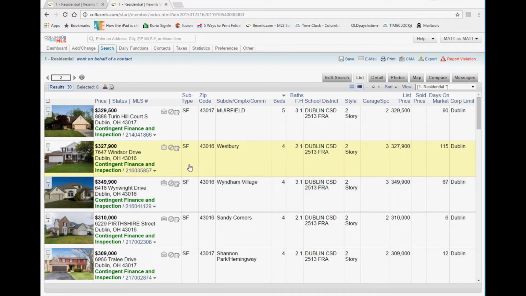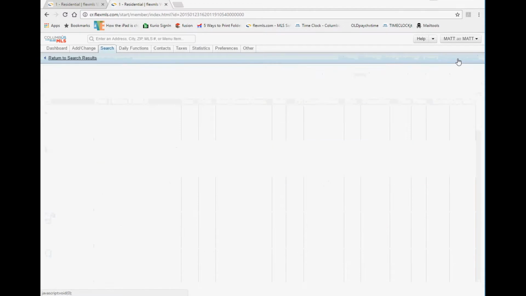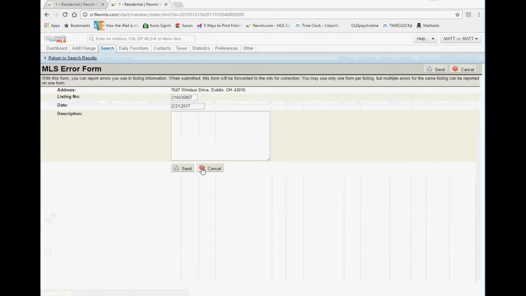Just so you know, there's another way to do that. Notice this highlighted in yellow property right here that I'm moving my mouse across. At the top right hand corner, when you click the report a violation button up here at the top right where I'm hovering my mouse now, that little red report a violation button takes you to the exact same screen.